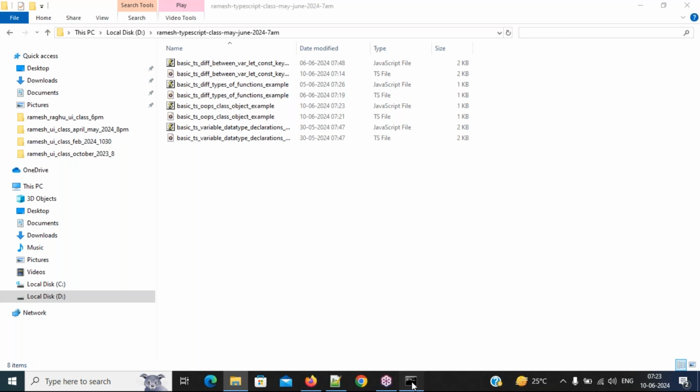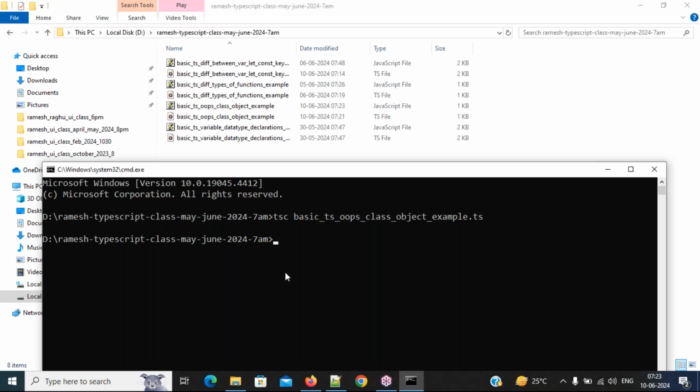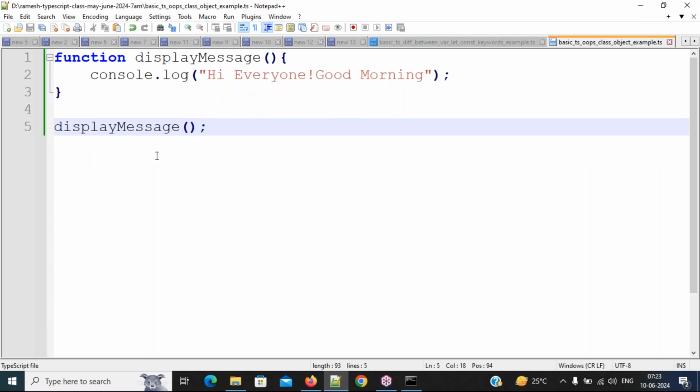Then what we need to do is execute that JS file with the node command. Type there node. So first we need to compile, then after we need to use node. Observe here everybody, what are we getting? Hi everyone, good morning. Why are we getting this? Because we are writing this message inside a function, and since we are calling that function here, we are getting that output.